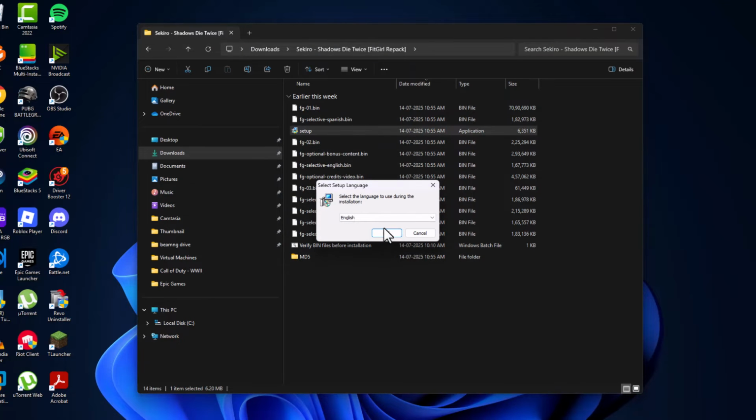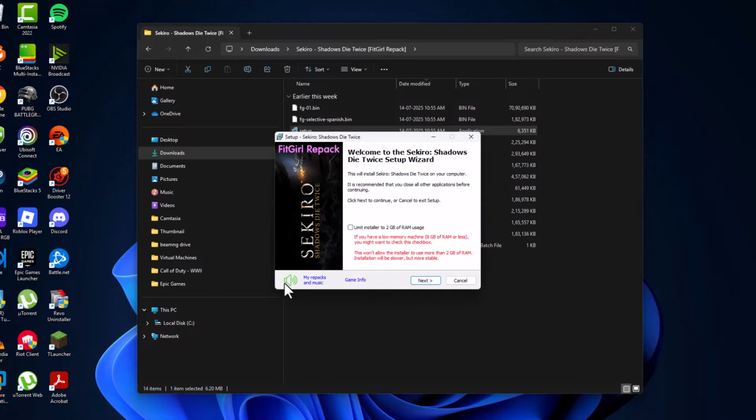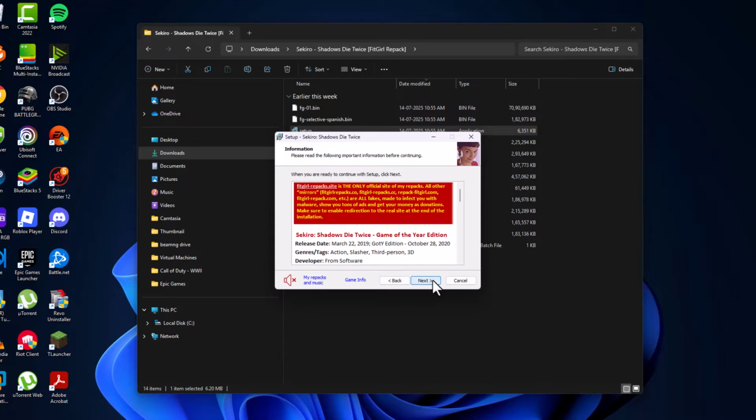Select the OK option. Select this music icon to mute the music, and if you have under 8 GB RAM, then check mark this box, guys, limit installer to 2 GB of RAM usage, and make sure nothing is running in the background. Select next and select next.